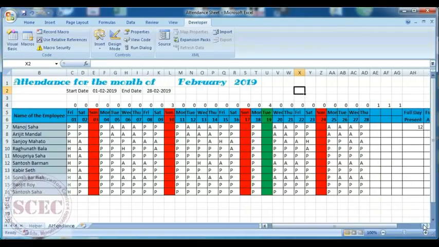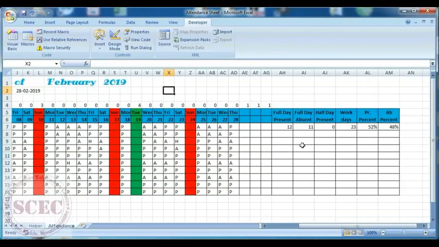Now we will see the result of this attendance. Here I can see 12 present, 11 full absent, 0 half days, so equal to 23 work days, and present is 52%, absent is 48%. Now here if we drag this number, we are not getting the result.